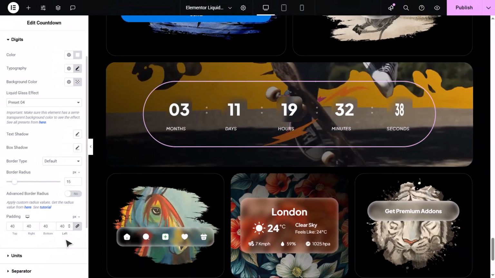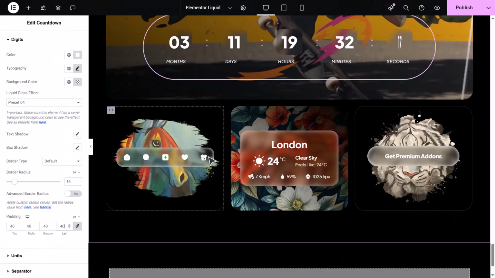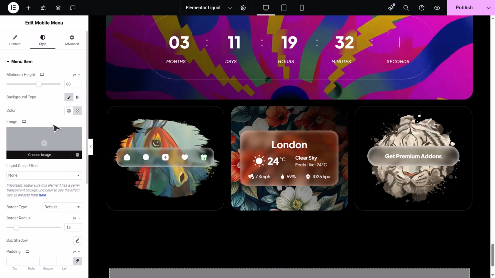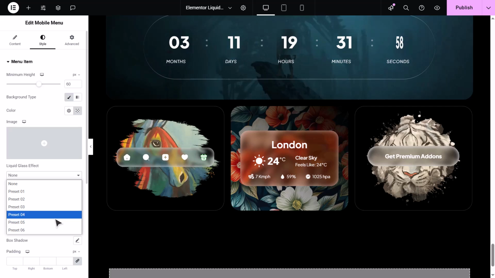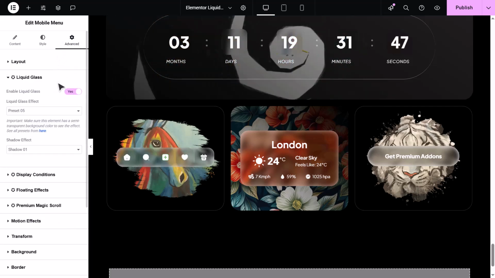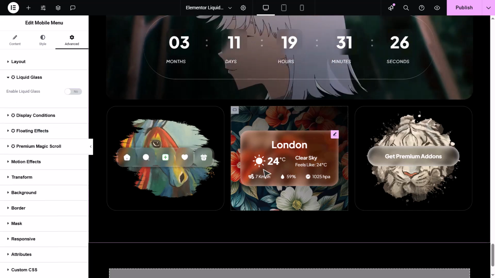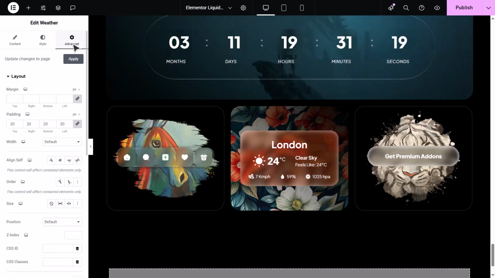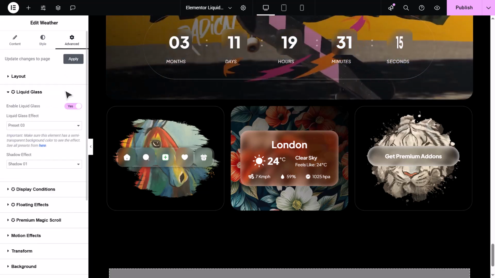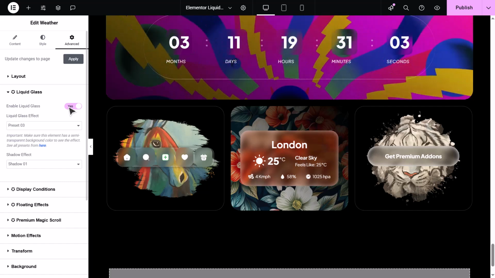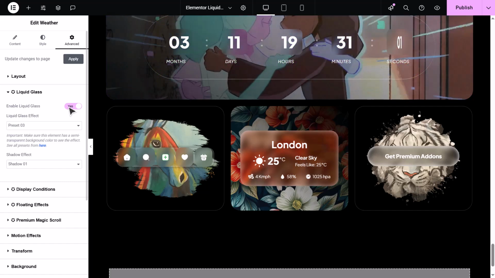For Mobile Menu widget, the Liquid Glass effect is located under Menu Item Styling in the Style tab. It adds a subtle glass-like layer behind the menu items, helping the navigation feel more refined without taking too much visual space. Here in Weather widget, the Liquid Glass effect was applied through the Advanced tab, just like any standard Elementor widget. It helps the weather box blend nicely with the background while keeping the forecast info easy to read.